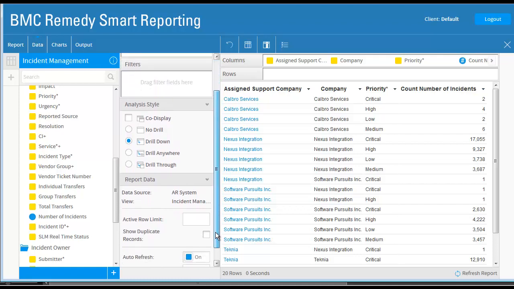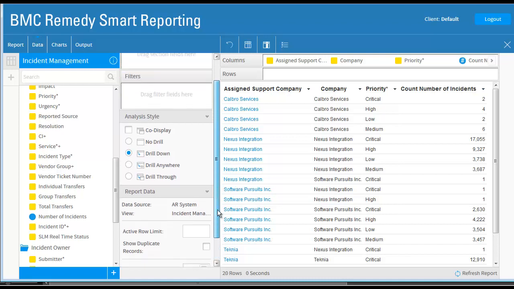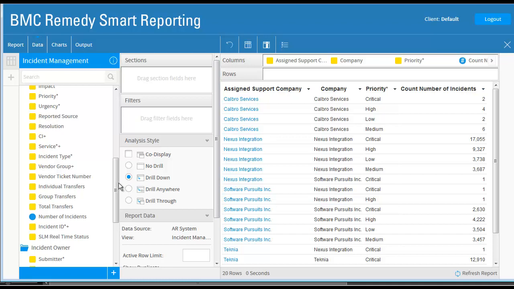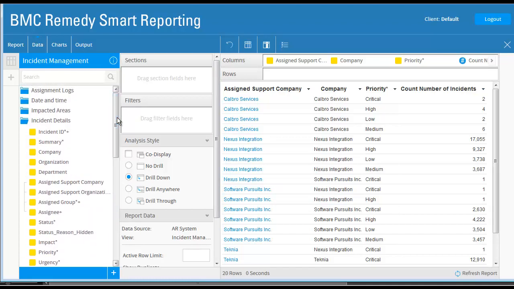Since she expects that the volume of the data will be large, she scrolls down to the report data section and turns off the auto refresh option. Generating a preview of large volumes of data may impact the report designing experience.